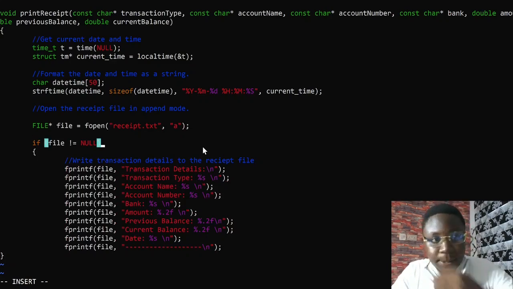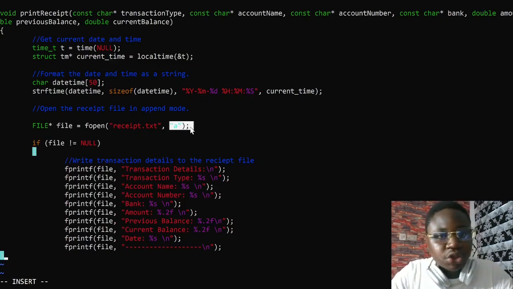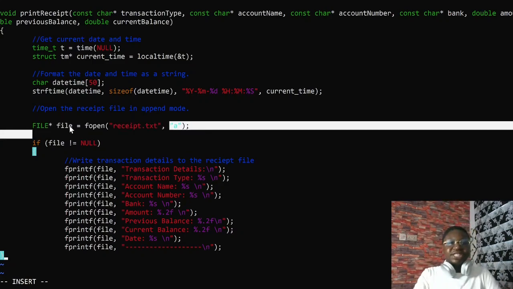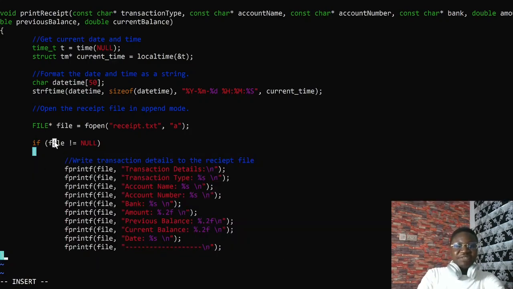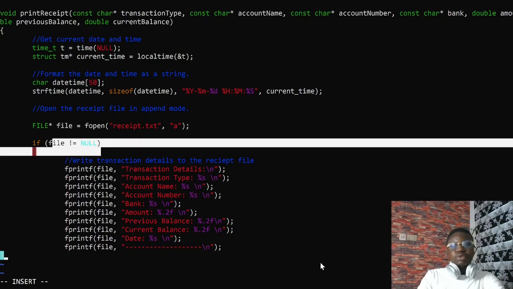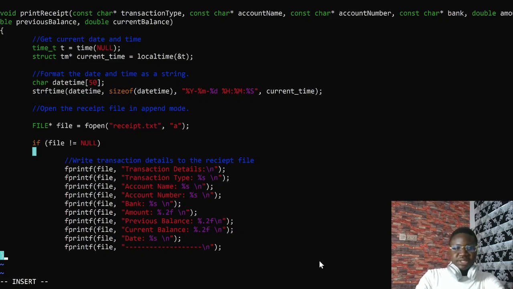Okay, so this would help us to create the file. It's going to open it. Now, when we open it, we want to write all of this inside here. If we are able to create it, then we write all of this. So let's come here, end our if statement. So if that creation is complete, we end it.